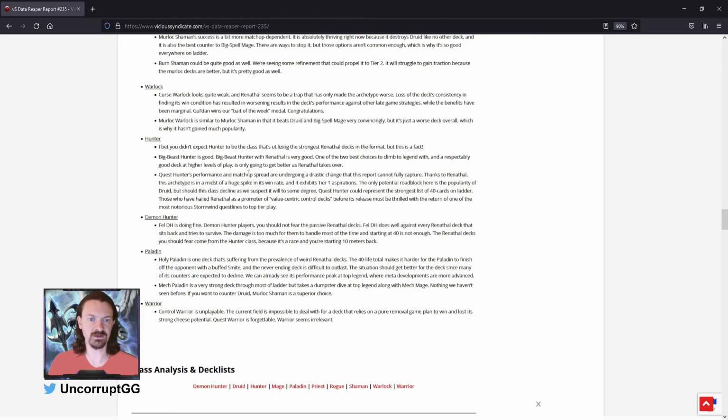Thanks to Renathal, this archetype is in the midst of a huge spike in win rate. It exhibits Tier 1 aspirations. The only potential roadblock here is the popularity of Druid, as they say here. Should this class decline, we suspect it will to some degree, Quest Hunter could represent the strongest list of 40 cards on the ladder. So potentially Quest Hunter could be the best 40-card list on the ladder, and other than that, it looks like Big Beast Hunter is the best 40-card list on the ladder. And then, of course, you do have Druid and Priest out there as well.